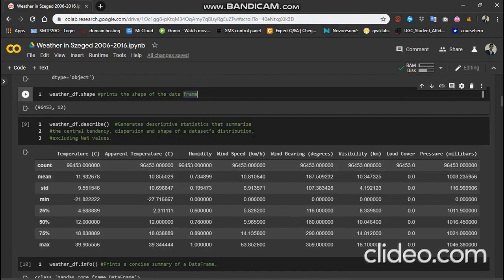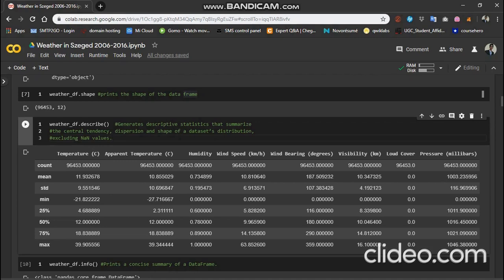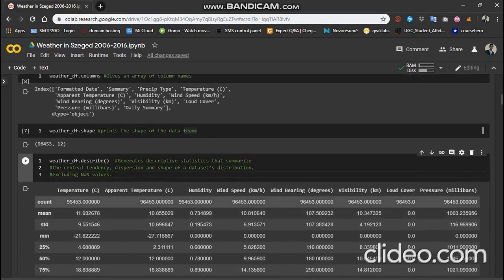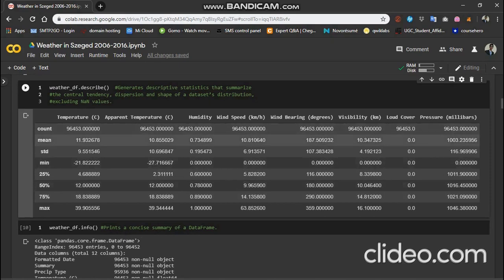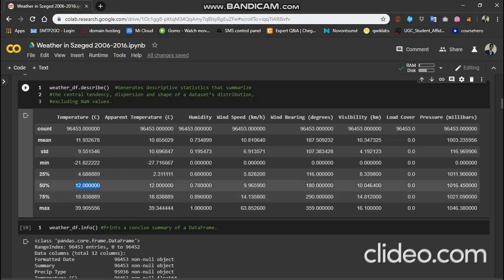Okay, so the dot describe attribute generates descriptive statistics that summarize the central tendency, dispersion, and shape of a data set's distribution, and it excludes the null values. Now for the temperature column, the number of entries that we have in that column are 96,453, which is the same for every column. And the mean of those values for a particular column is this. This is the standard deviation, this is the minimum value, this is the maximum value, and this is the lowest 25 percentile values. These are the top 75 percentile values, and this is, you can say, approximately equal to the mean, the top 50 percentile values.